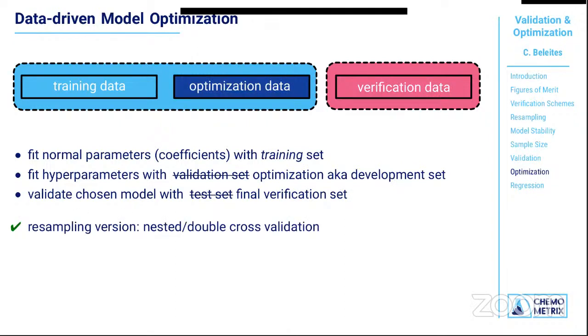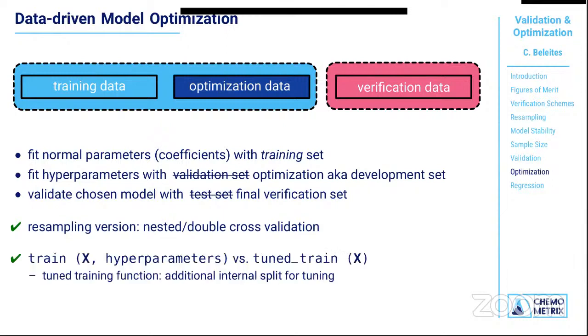Okay. And really, for both types of splits, you can use all the techniques we've had before. You can do cross-validation. If you do cross-validation for both splits, it's called nested or double cross-validation, or you can do single splits if you like. That's up to you.